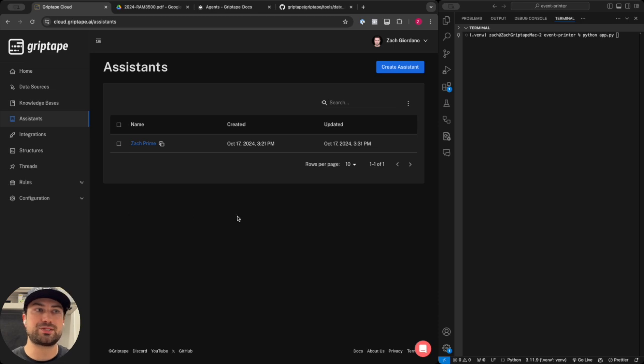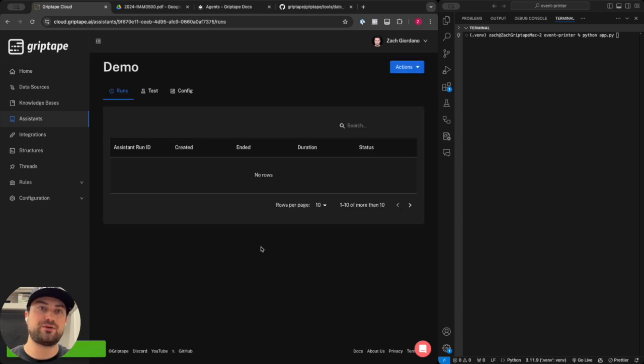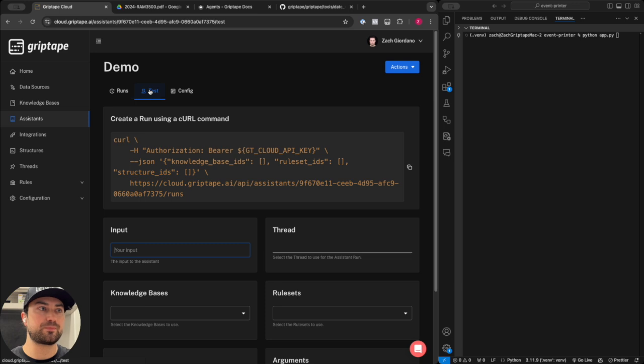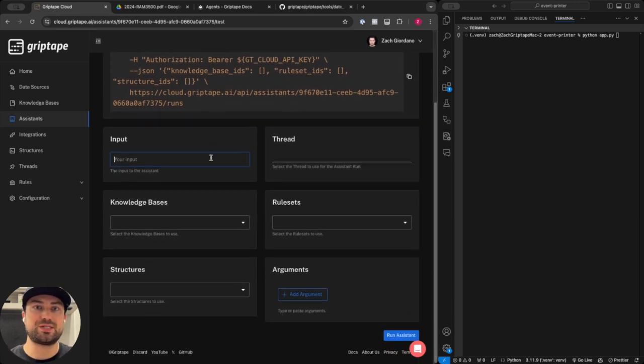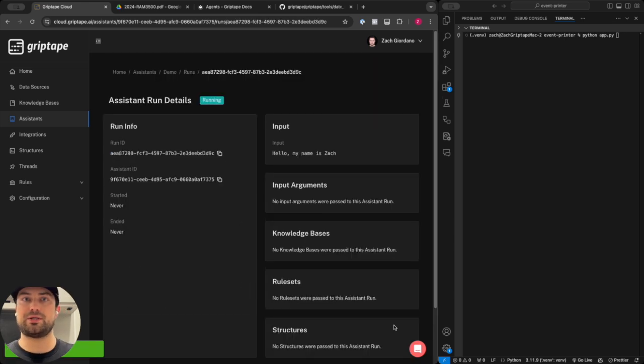So let's go ahead and start off by creating a new assistant that I'm going to name Demo. And that's the only piece of configuration that I actually need to create an assistant. So it just has a name and a unique ID. So if I go over to the Test tab, then I can submit a new assistant run. So this is much like structure runs, and I can provide an input here and kick off the run down here at the bottom.